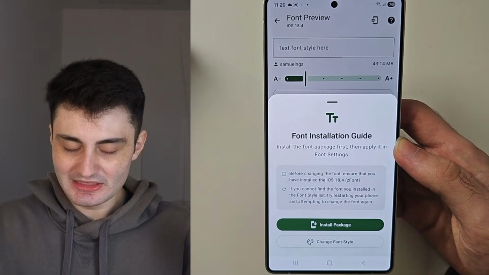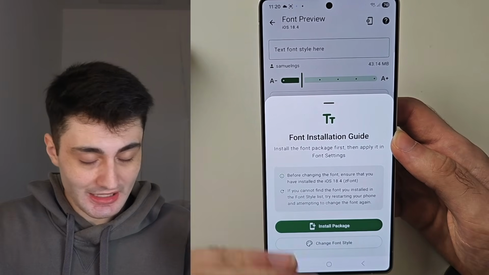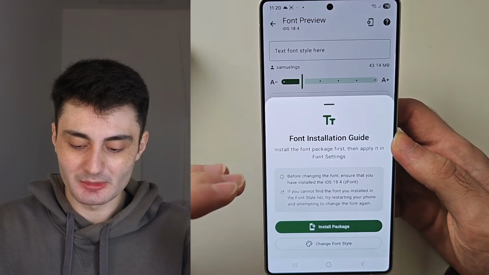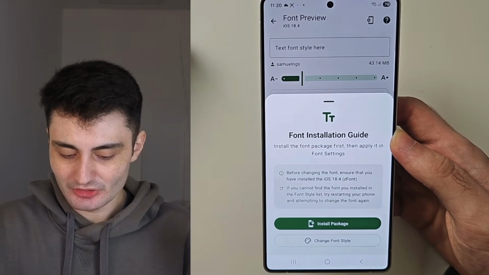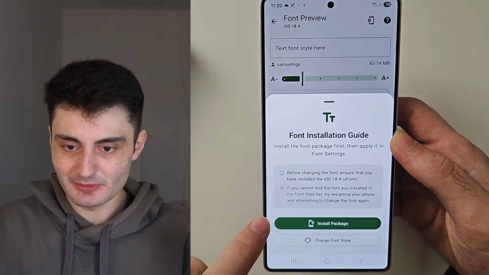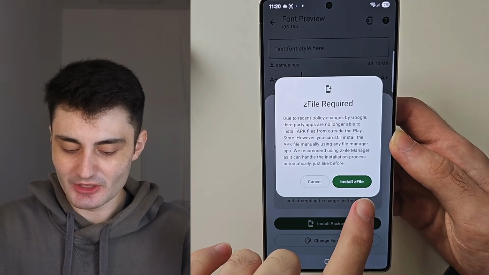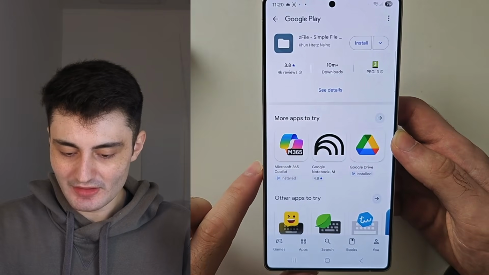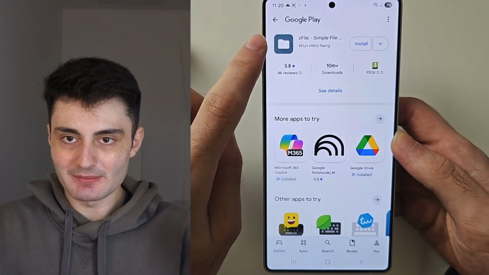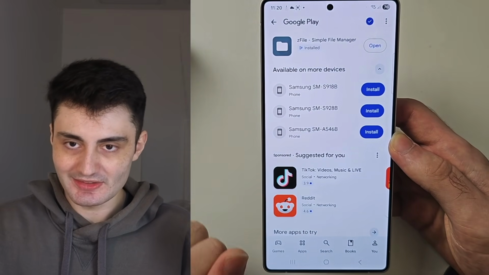Then we need to follow the font installation guide. So this might change in the future, but I'm going to cover step by step what the existing process is. First of all, we just need to tap on install package. Then tap install Z file. Then open in Google Play Store. And we need to download the Z file application. This is from Google Play, completely free, completely safe.